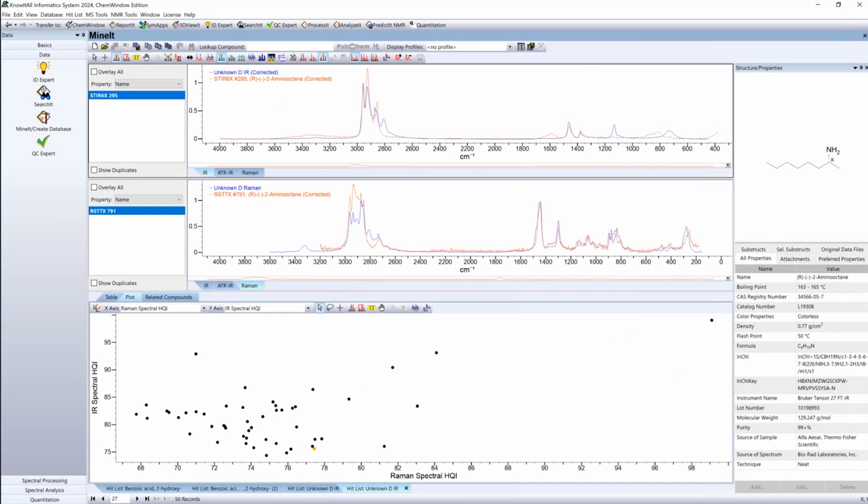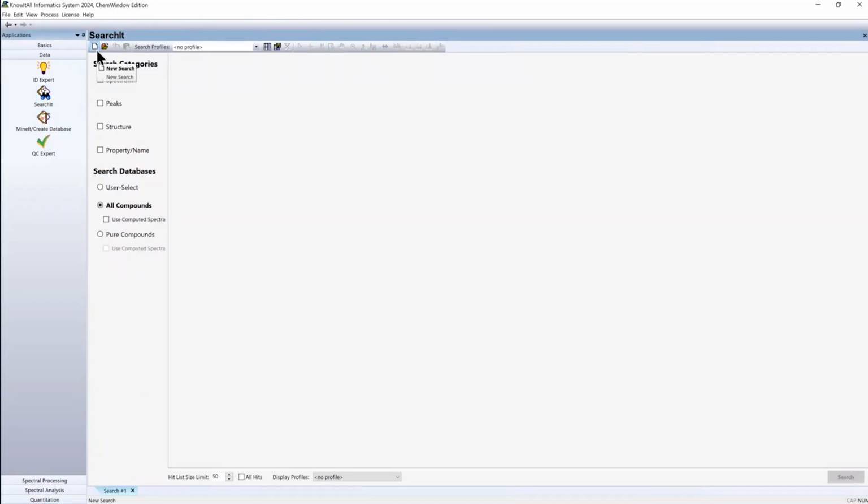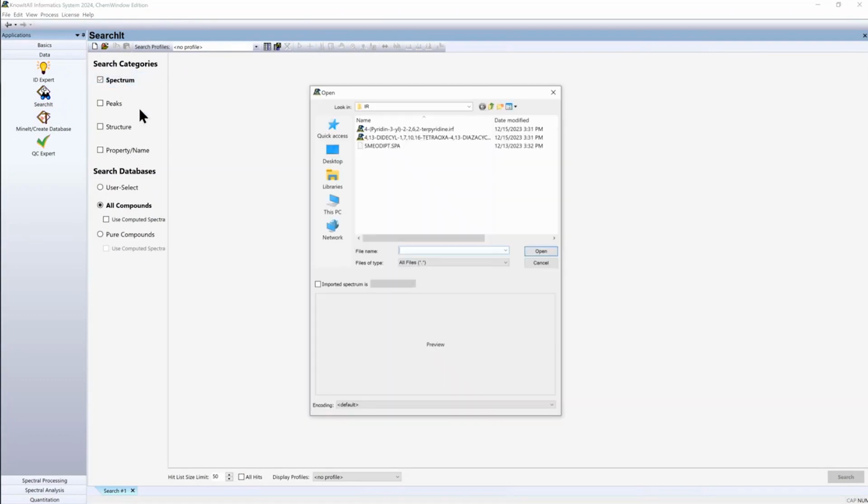It's helpful in illuminating the composition of an unknown spectrum or accurately predicting a compound's spectrum for the associated structure and functional groups. But because of the predicted nature of the spectra, the results aren't perfect, but I'd like to demonstrate what they can do. Once again, I'm going back to search it. I'm going to open a new spectrum.